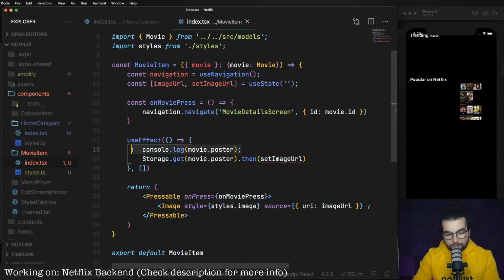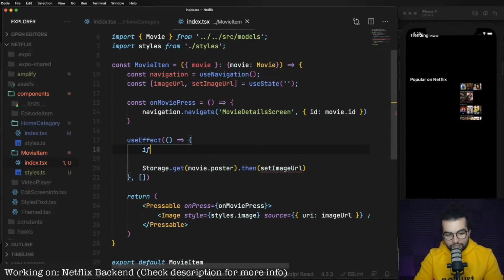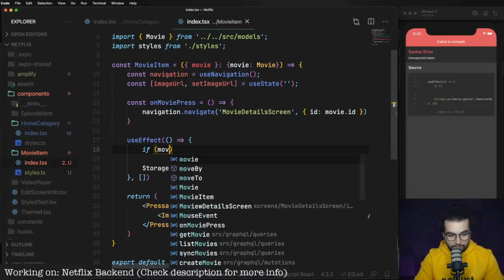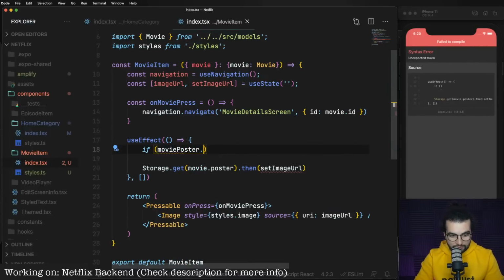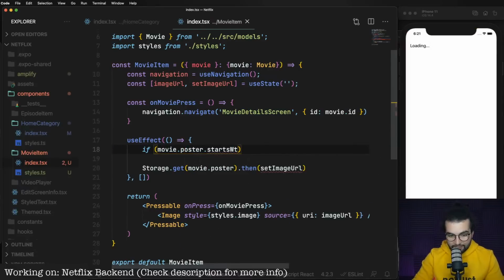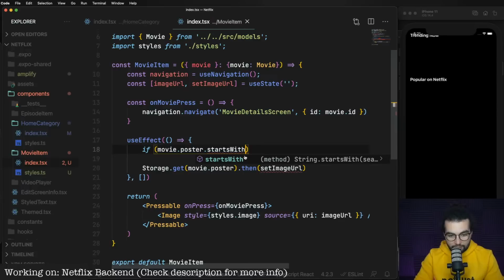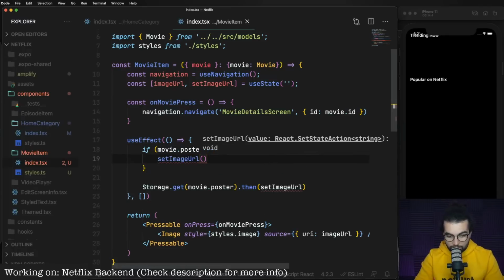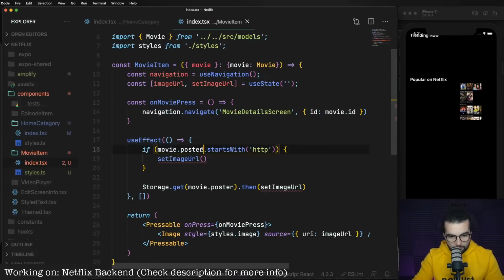One thing that we can customize here, that's a bit extra. We can check, for example, if movie poster is already a URL and not a key, then we can set it directly to the image URL. Starts with, let's say, HTTP. That will make sure that it works both with storage media and with URLs. So let's put it like this.